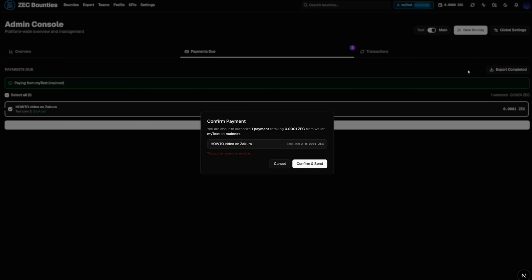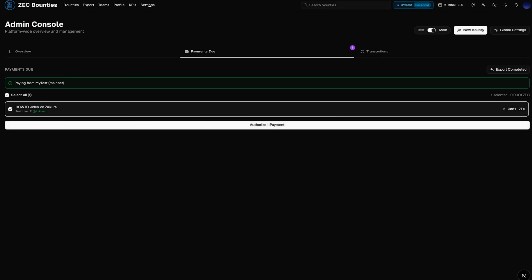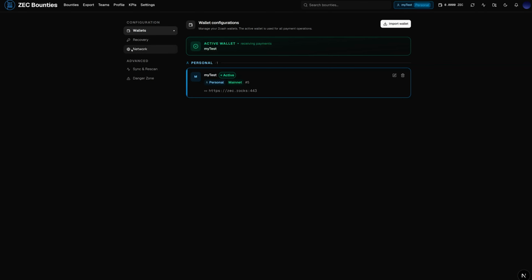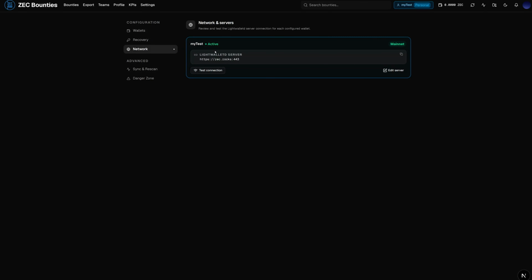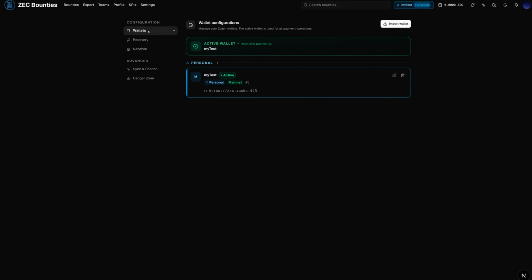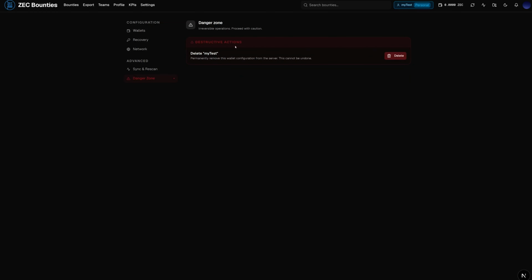Now, before I send this payment, let me go into my settings here and show you the network. So right now I am testing this on the ZecRox Light Wallet D, but you could also test this locally running your own node and own infrastructure, which is highly recommended. But just for simplicity on this tutorial, I just use ZecRox because it's the easiest to set up. You just point it to the public Light Wallet server, and you can use any wallet you want here. You can import wallets, as many as you need. And if you want to reset your wallet, you can do so here.